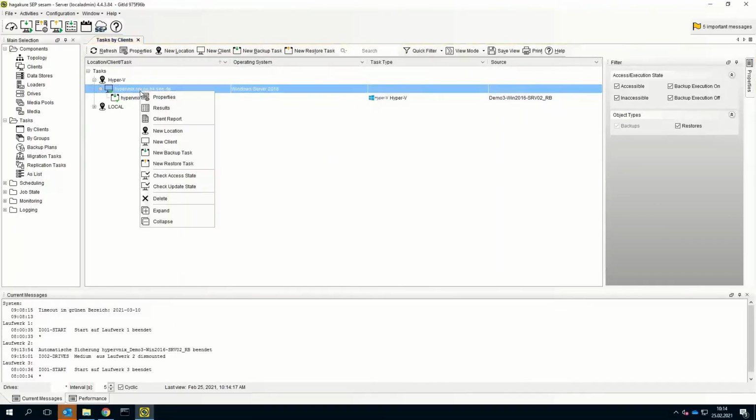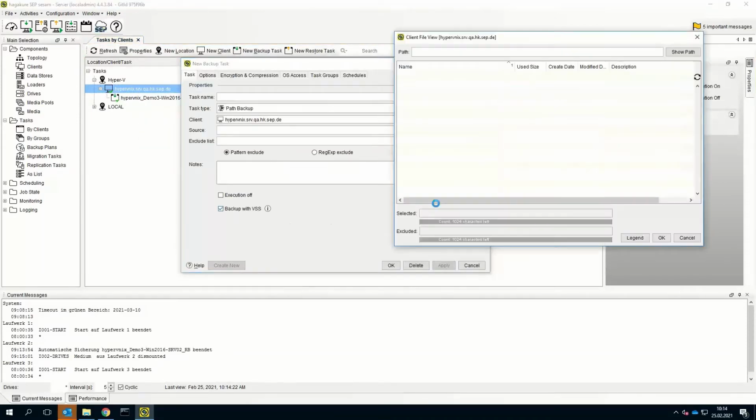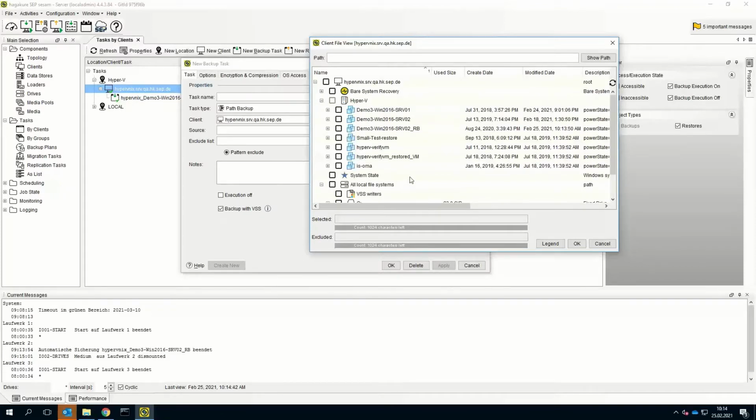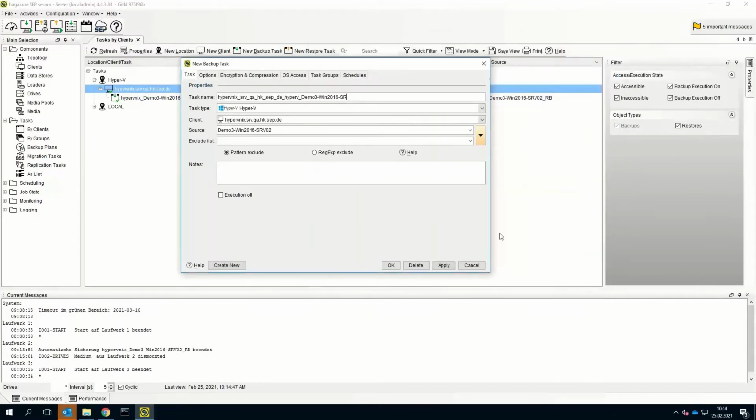We can create a backup just by saying here, new backup task, browsing that hypervisor, which is a standard Windows server, as you can see here. So we have also additional options available, like doing a bare system recovery or a bare metal recovery backup, or choosing a virtual machine for the backup. So in that case, I'll choose a second machine because I already have one machine. Let's take this server here, click on OK.